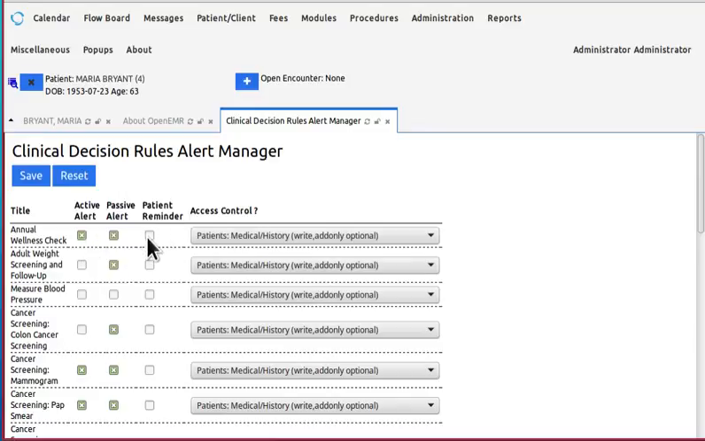And the patient reminder is that other type of reminder. Patient reminders are managed by a totally different module which emails reminder messages to patients. Like I say, that's a whole different capability, but it does use these CDR rules, so that's why you see them here. And we won't be talking about them.